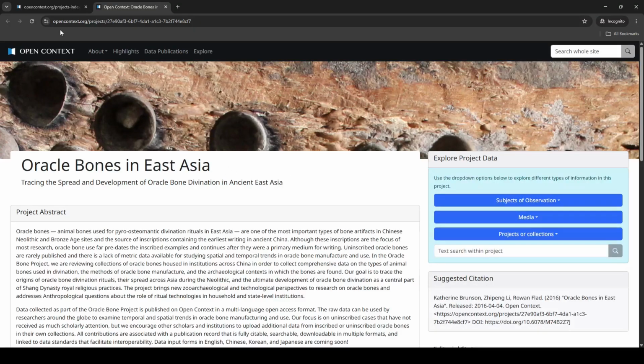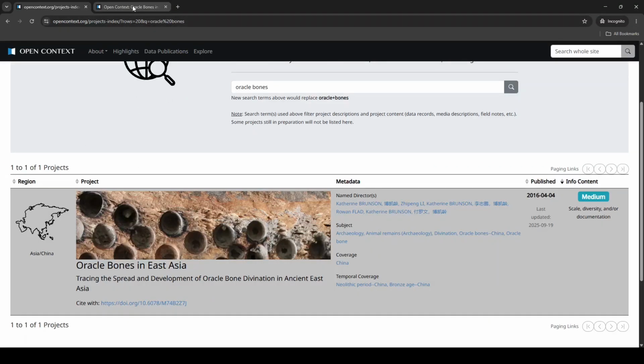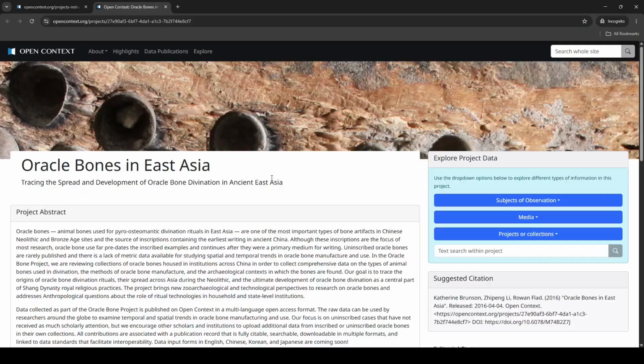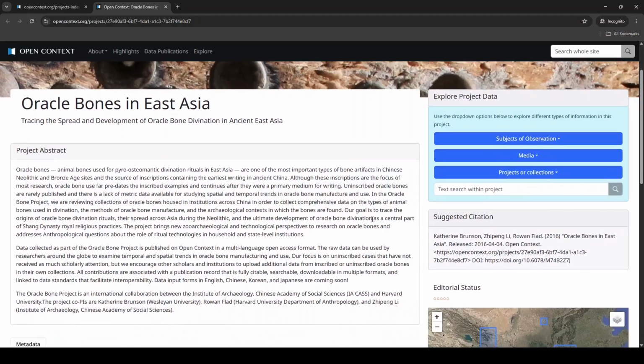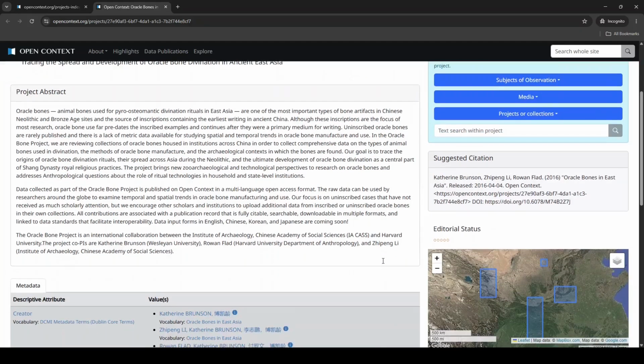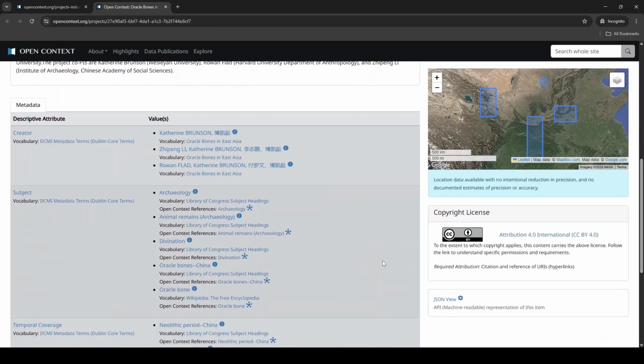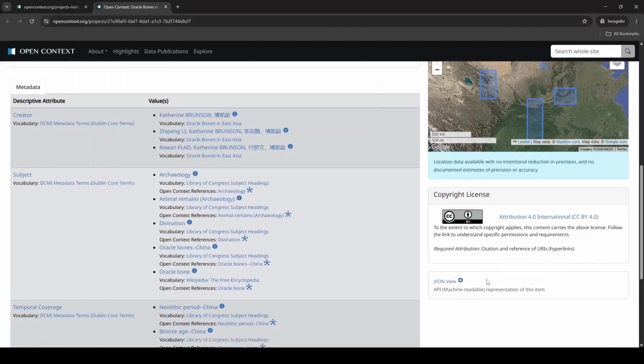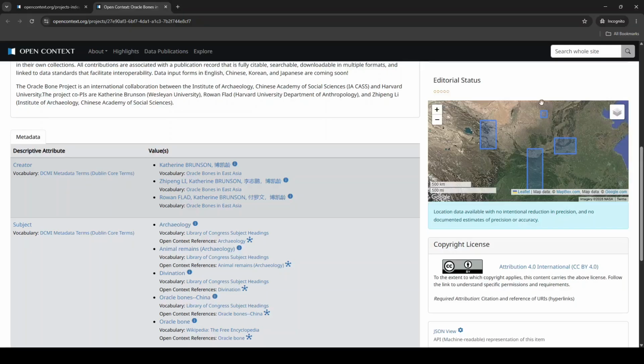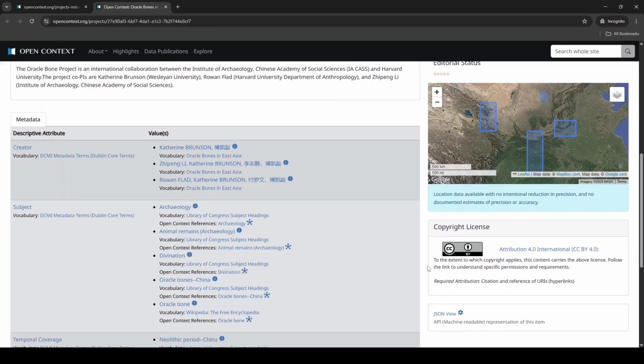And you'll notice that this keeps our original search tab open while opening another one that focuses specifically on the project. So once we get here, we can explore the data publication a little bit more, look at the project abstract, see the suggested citation, where it is in its editorial status, who the creators are, some metadata about the project, and really importantly, the copyright license. So what we need to do in order to cite it in the future if we're going to reuse this data in other contexts. It also gives us an idea of the location for some of these data based on the data set that was contributed and published in Open Context.